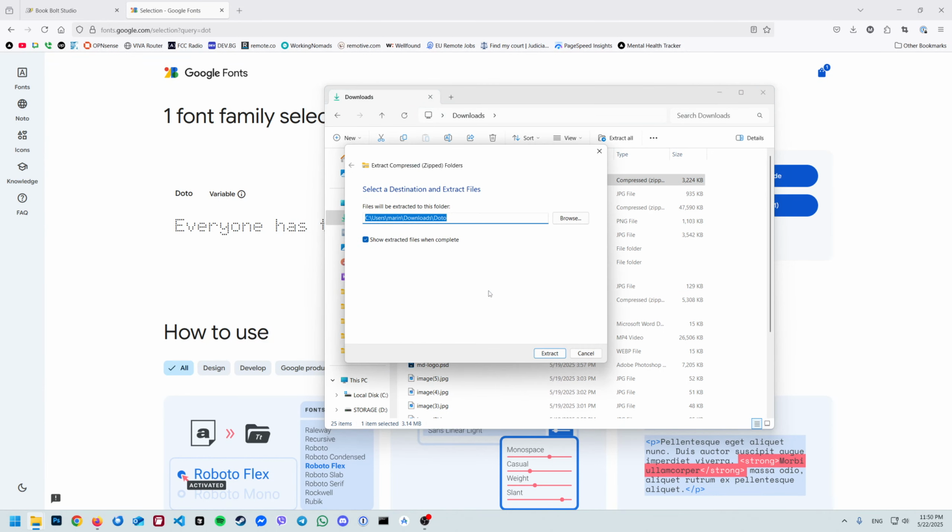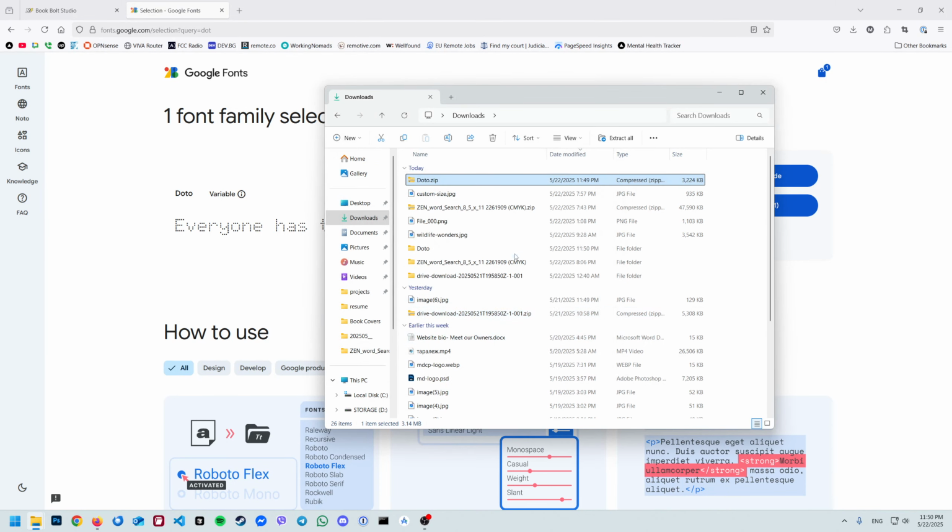I'm on Windows 11, so it might be different on Windows 10 or prior operating systems. So it's gonna extract everything to the downloads folder in a new folder that's gonna get created. It's called Dotto. That's the name of the folder, and then we don't need to show the files. Once we extract them, I'm just gonna hit next.